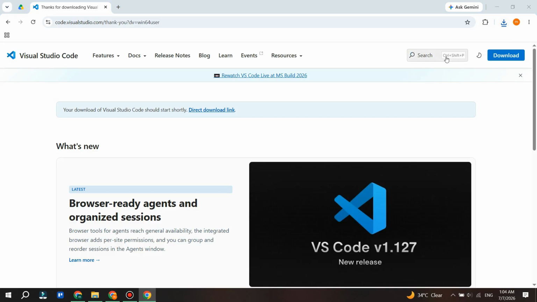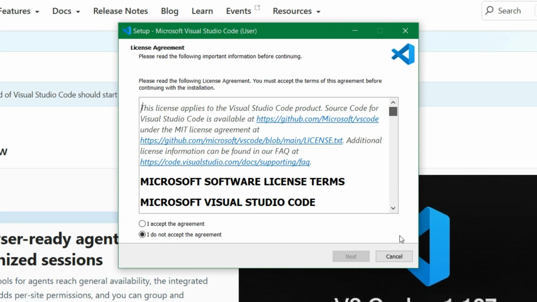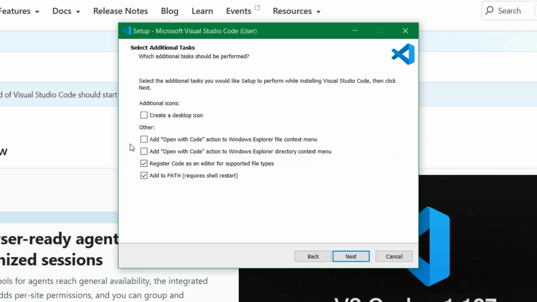After the download is complete, open the installer. If Windows asks for permission to make changes to your device, click Yes. Next, accept the license agreement and click Next. Leave the default installation location as it is, then click Next again. On the Select Additional Tasks page, make sure Add to Path is checked.